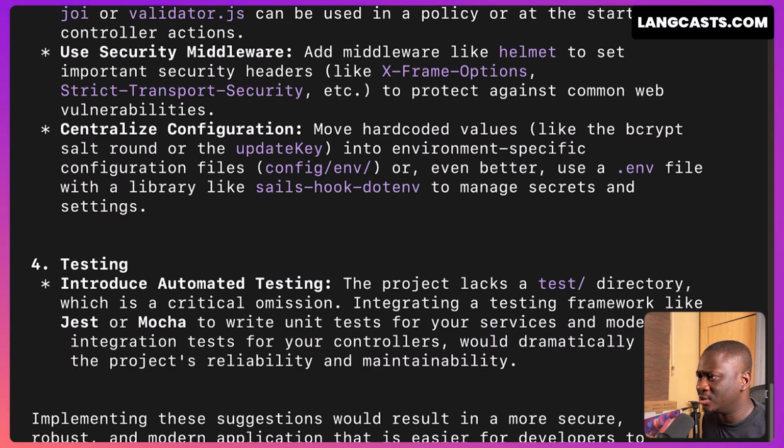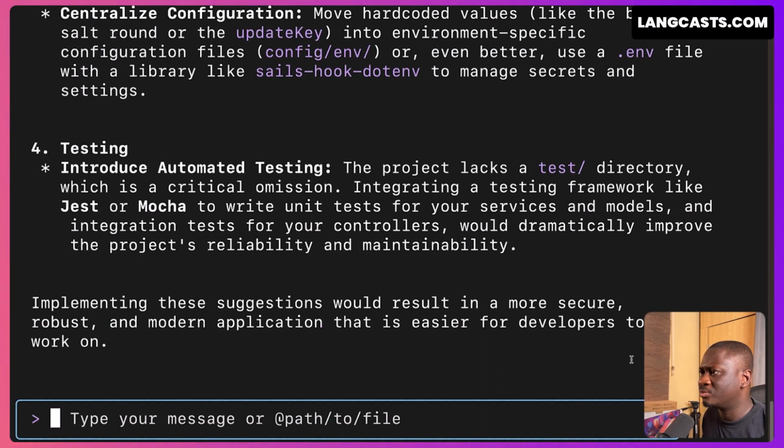Introduce automated testing. This project lacks a test directory, which is a critical omission. So yeah, that is cool. What else can we ask it before we wrap things up here? Let's see if we can get it to run.